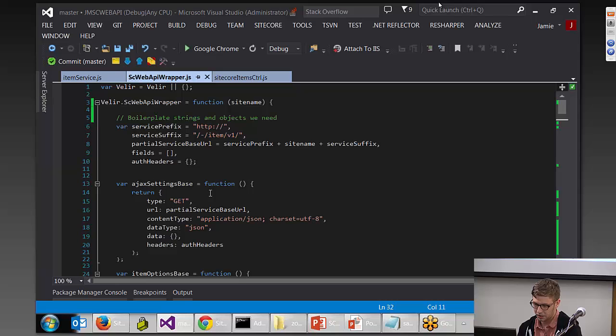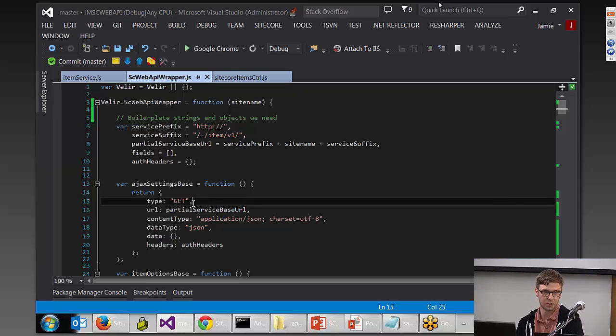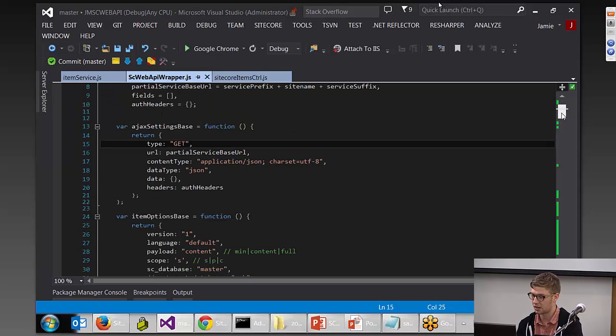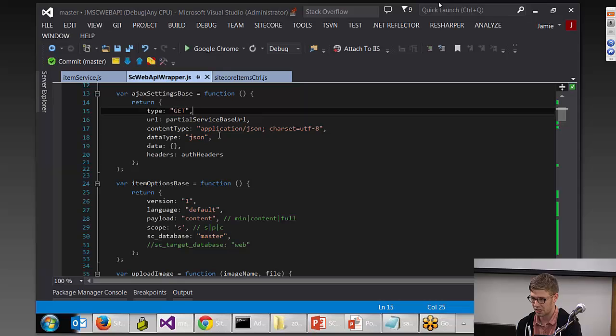And I set up a couple of objects here. One's the Ajax settings base, and this is the most common stuff I'm going to do when I'm making this post. Generally, you're going to be doing a GET most of the time, at least I was. So you just set that up. You're passing through JSON, of course. We've got our totally private authentication.